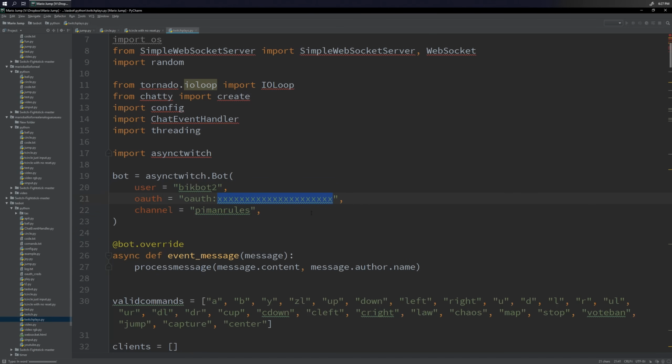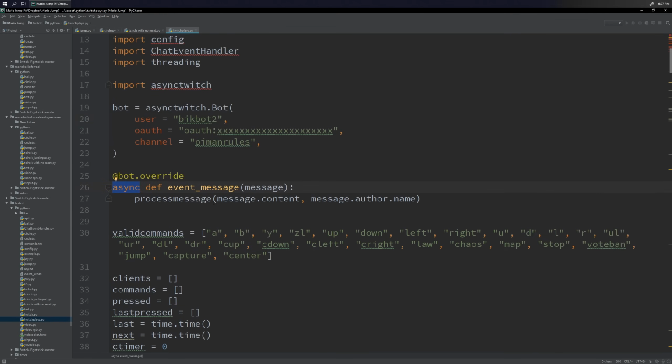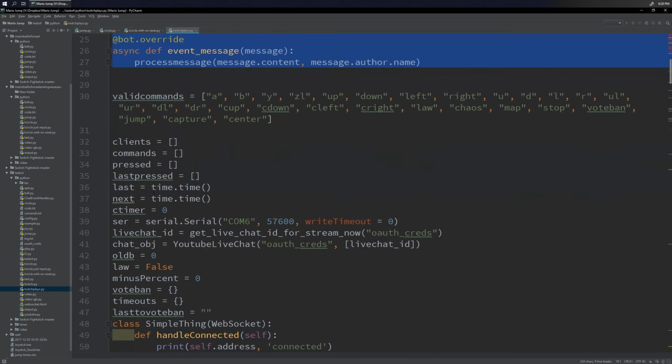Obviously, that's not a real password. I've removed that. Then this asynchronous method, I've never written an asynchronous method in Python myself. This is boilerplate for either the Mixer bot or the YouTube bot. I'm guessing Mixer, but maybe we'll find out.